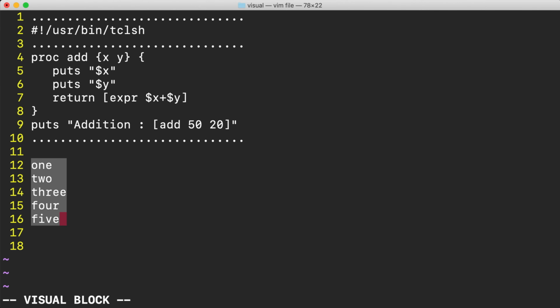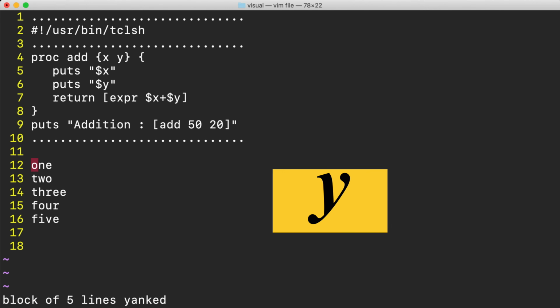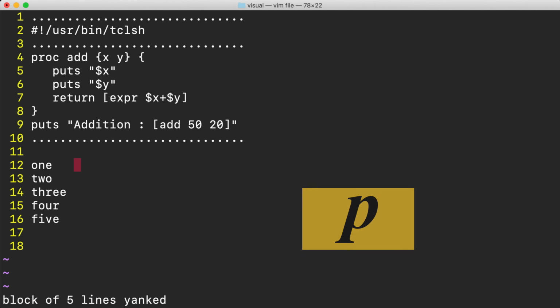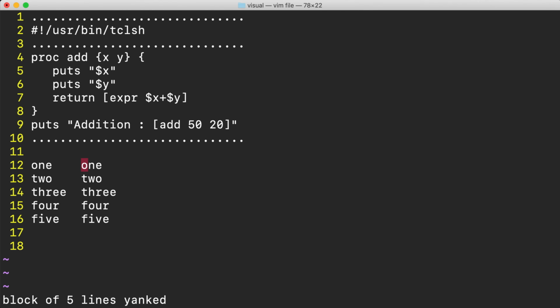I want to copy this, so I hit y to copy. I come over here, and at this specific column I want to paste it. But before we do that, we need to make sure that on each line where the text selection was done, we have an empty space so that we can insert our text. I hit p to paste. Now you see the selected block of text is pasted as a column right next to it.